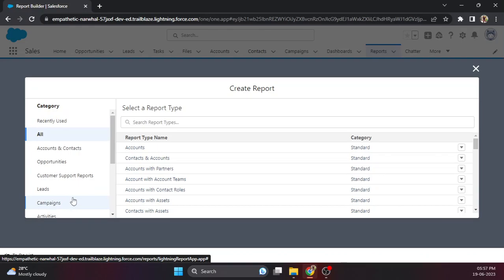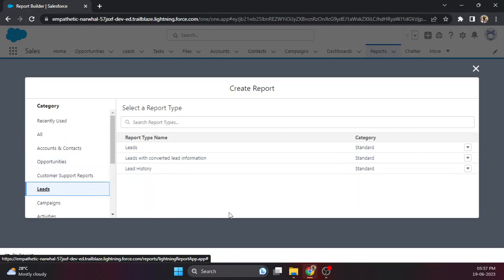So let's try and create a report for leads. When you click on leads, there are three report types available under leads. One is called Leads, the second is Leads with Converted Information, and the third is Lead History. If you see the category again, it says Standard, so it is a standard report that has been given by Salesforce. You can also create custom reports, but for now, we'll see how to create a standard report that is already given by Salesforce and how we manipulate it to show our data.